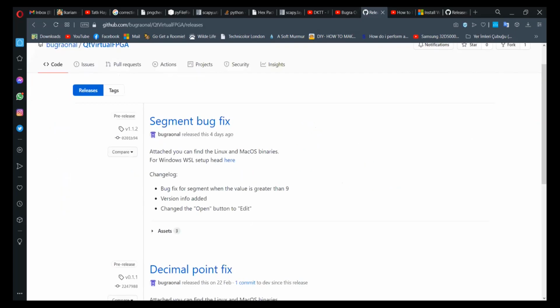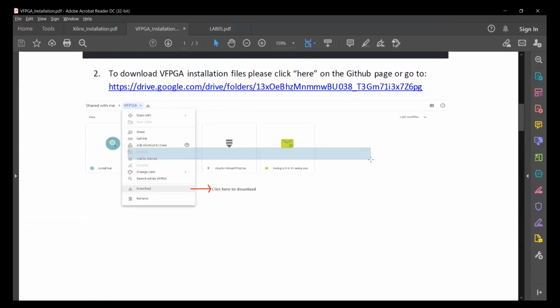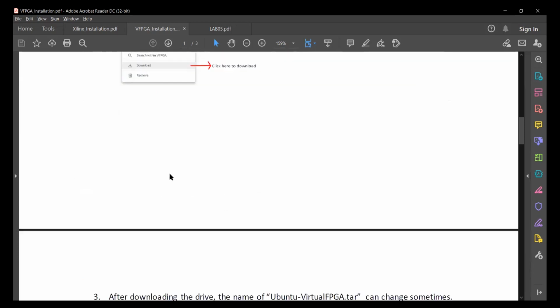And for Mac, let me check the PDF before I do anything else. In part 2 of the PDF, you have macOS installation, and you just need to follow those commands on the terminal. Let me show you the PDF. Okay, for Windows, you just need to download these files, and just so you guys know, this tar file's name may change after you download it. Just rename it to this one manually, and then do the rest of the setup.